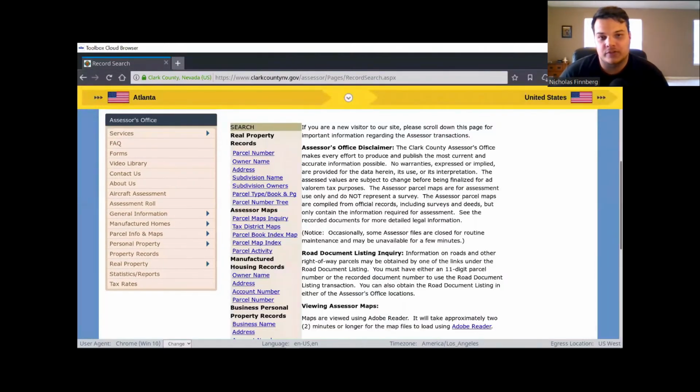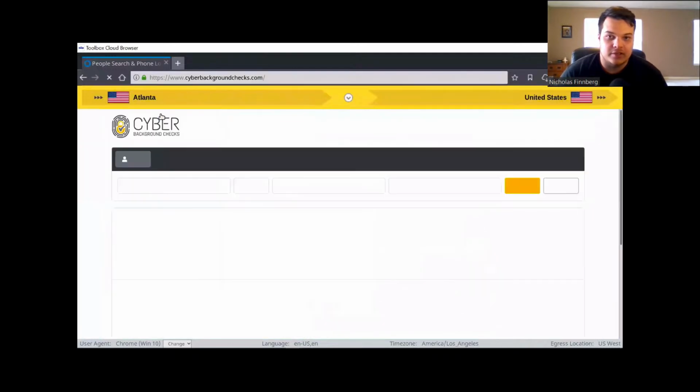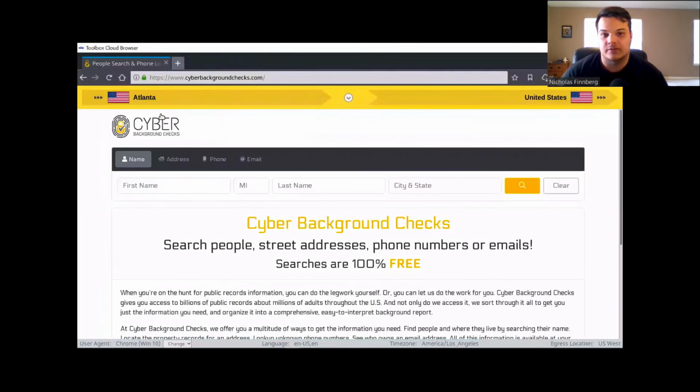So again, that first tool is going to be just cyberbackgroundchecks.com. Again, it's another one that's super easy to use, really easy to find. They've got a lot of information here. Looking at it now, you can see you can search by name, address, phone, or email address. Again, I like the name search, because it'll give you all that information that's collected. But, of course, if you don't have a name, you have these other options available.